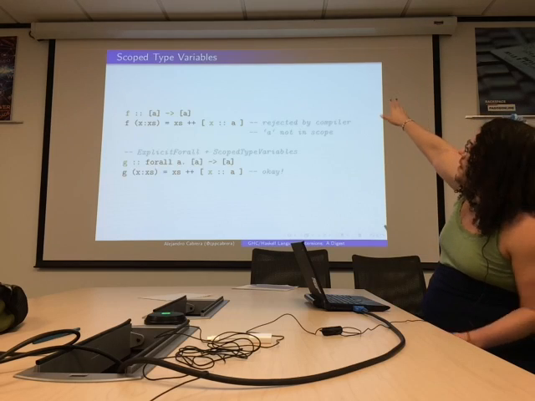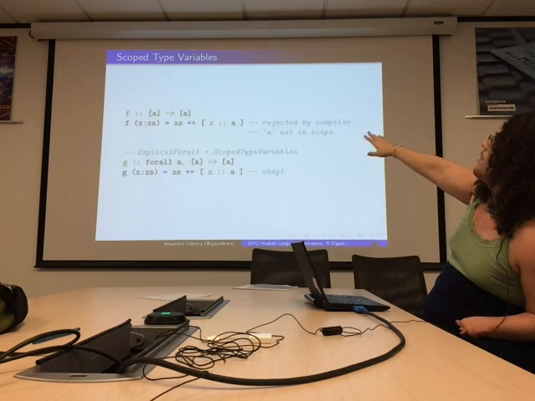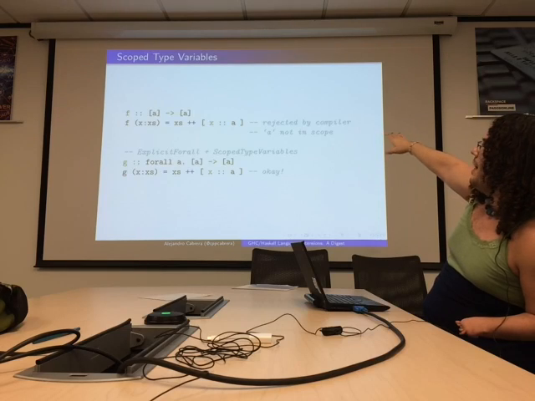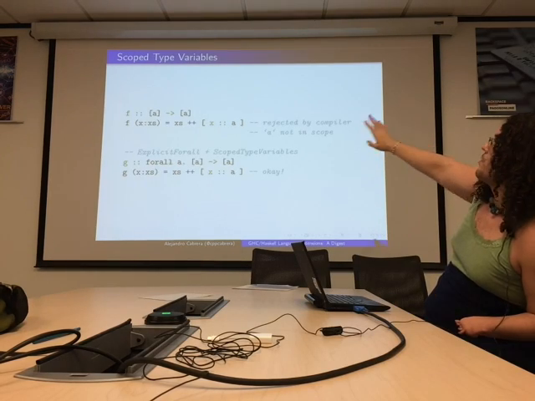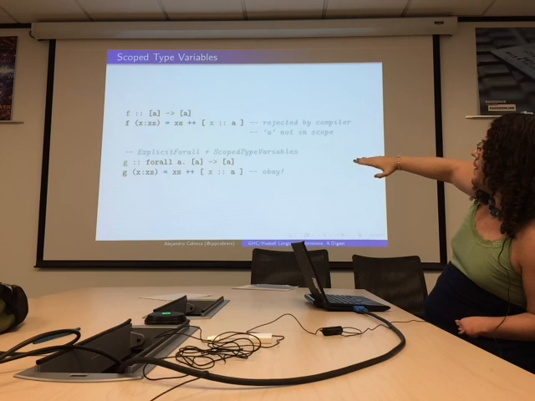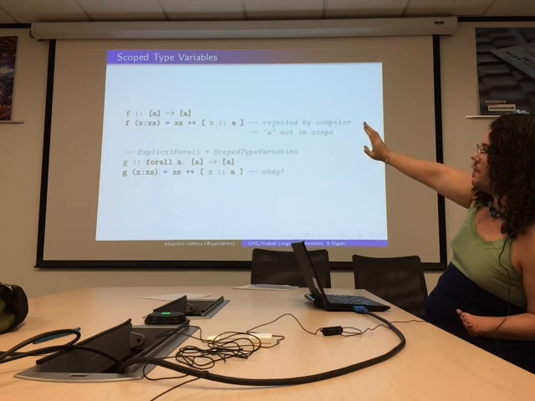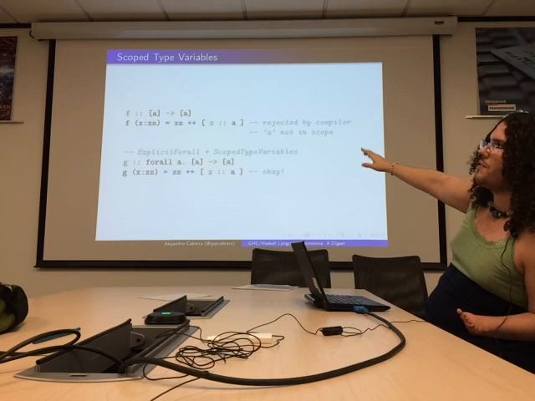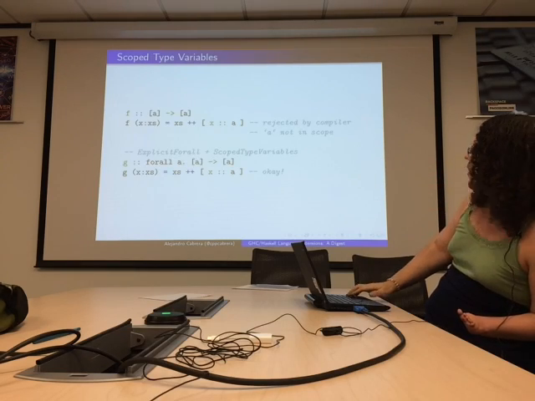Okay, so without scoped type variables, we're trying to annotate that x over there that should have type a. And the compiler doesn't really understand that because the a is not really in scope. It's just part of the signature. We bring in explicit forall and scoped type variables, and then we can explicitly talk about that a as a variable in scope. And now the compiler understands what we're saying there.